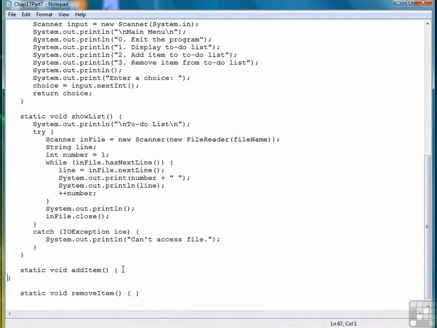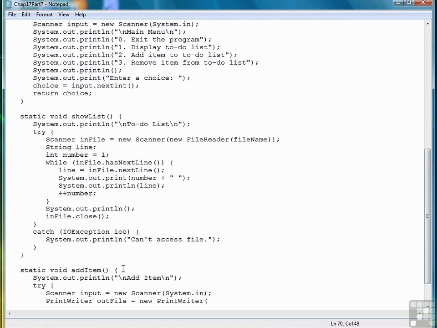The add item method now is a little bit more involved, not too much. We start out by writing a header, like so. And then we have a try statement again. First, we need a scanner object to get the item the user wants to add to the list. Then we need a print writer object so that we can write out that item to the list. So we'll do that next. Remember, because we're appending, we have to add the extra argument to file writer.